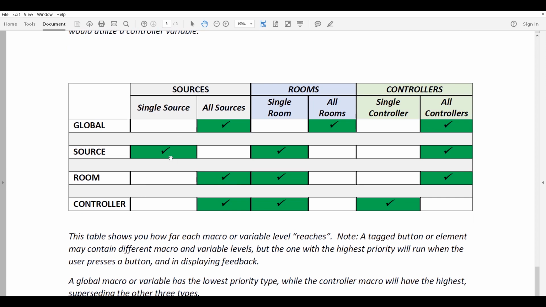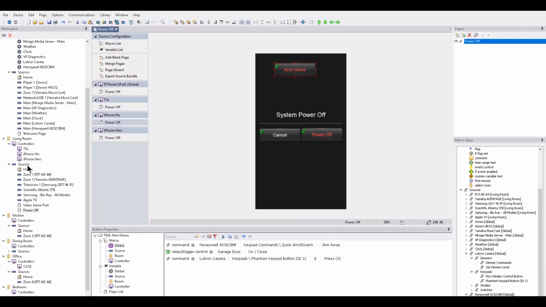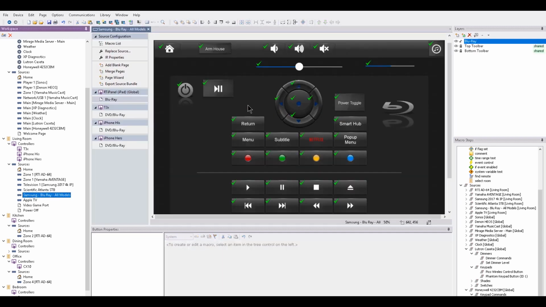Now let's take it up one level to the room macro. If the source macro is the single source in the single room on every controller, a room macro is all sources in that single room on all controllers. What does that mean? Well, let's look at it. Let's assume in this living room, which I have a bunch of devices, I want a tag that's going to do something across all sources in this room on every controller, but I don't want it to affect other rooms and sources on their controllers. What's an example of that?